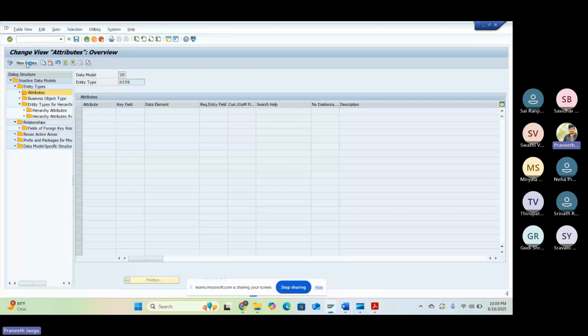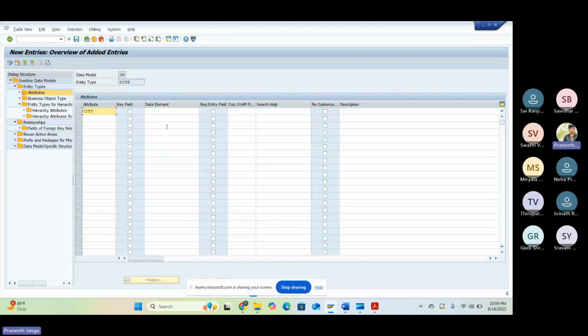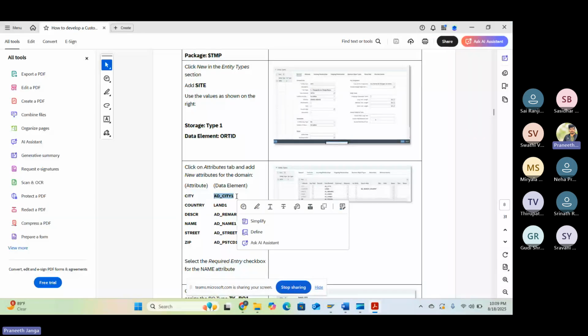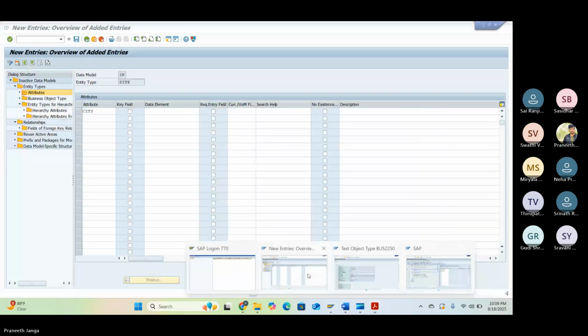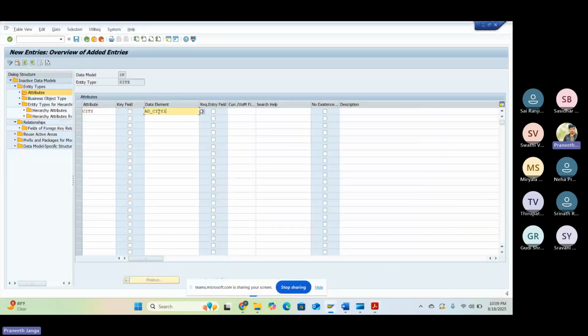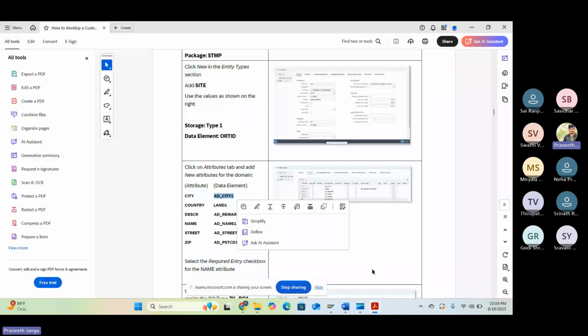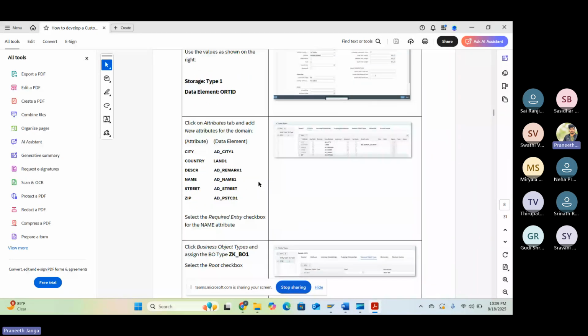Just click on new entries. Then for the city, add underscore city 1. These are the data elements which already exist in SAP, that's why it's taking. Data element is add city. If you follow the same, I'm just following everything, copying it from here. If you want to do it in your free time, you can complete it also. I'm just showing you.